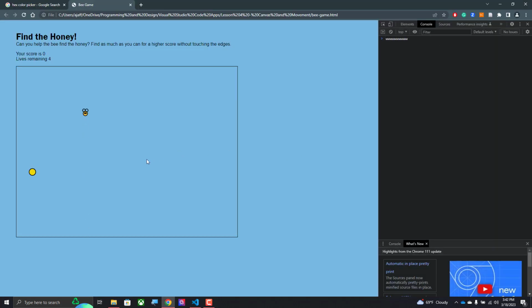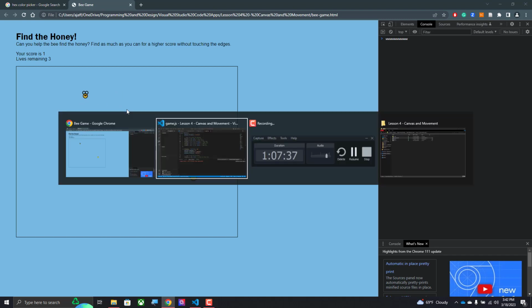There we go. The bee is flying around. And it's kind of a little bit, gravity's a little weird, but let's give it a try. So we can see this, and my lives remaining is 3. So I think gravity's a bit too high. I'm probably going to adjust that. And then thrust is okay.